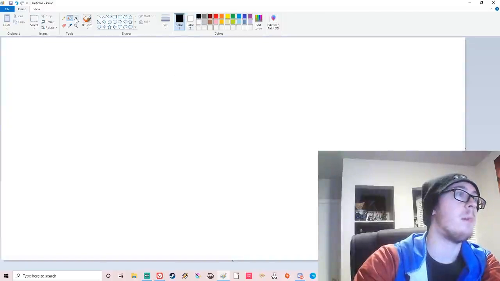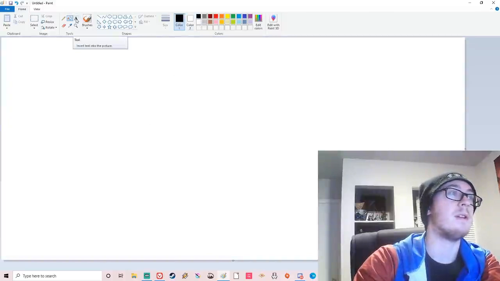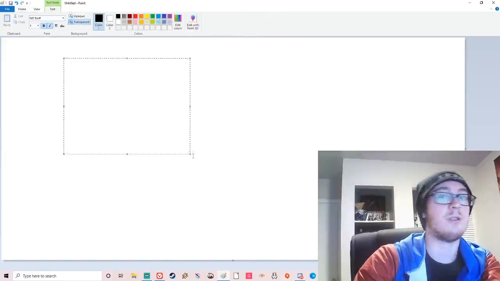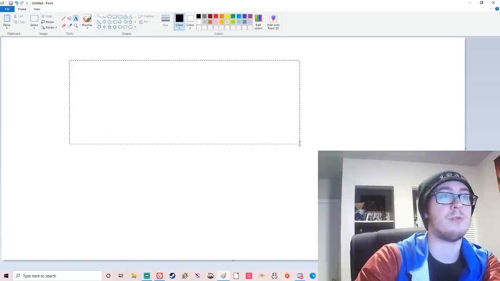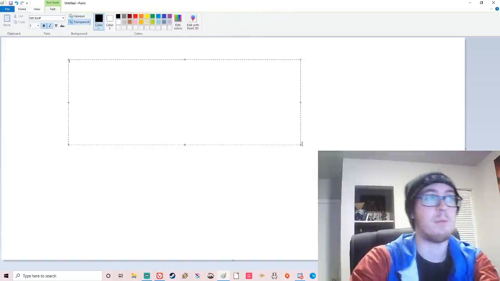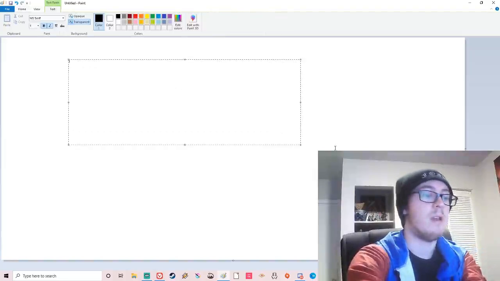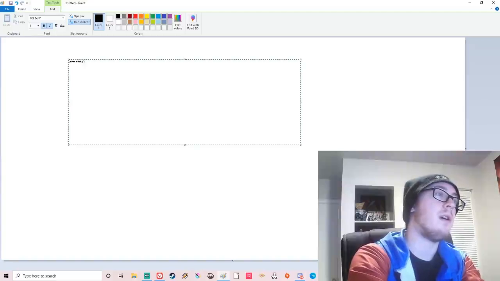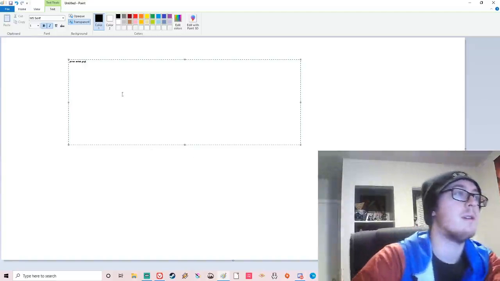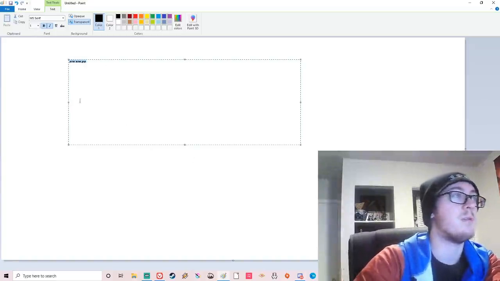But then the next thing that we have here is actually a text feature. If you just select the text feature and hold down, you can drag however big you want the area to be, and you can actually type something in. Let me make this a little bit bigger.